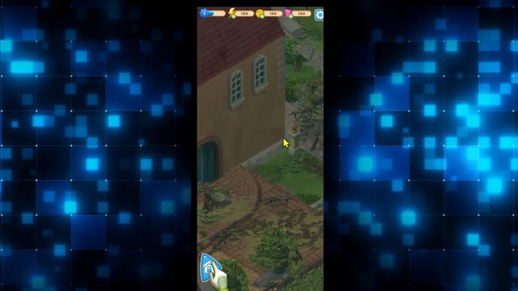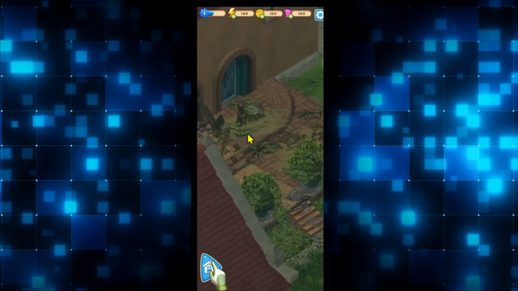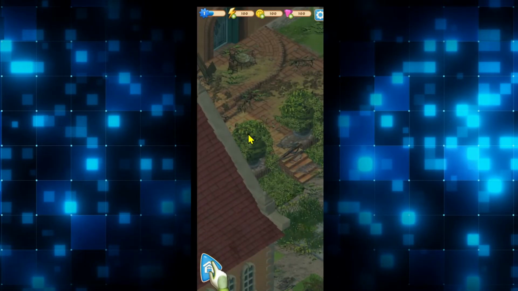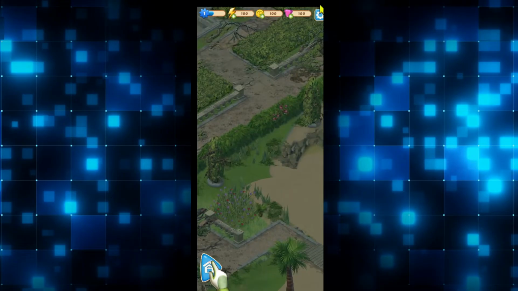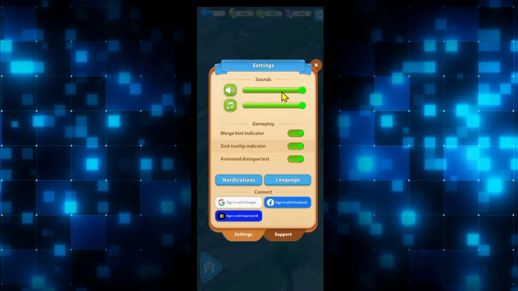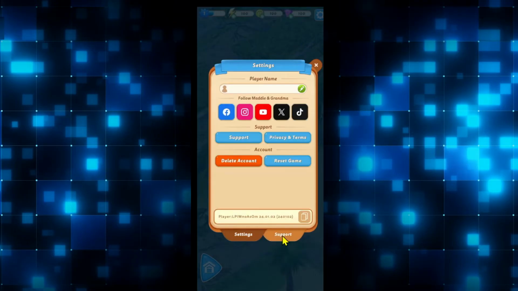Now, first of all, open up the Merge Mansion game on your device, and if you have already completed the basic tutorial levels, then you will be able to find the gear icon at the top right corner of your game. From the map menu, tap on the gear icon at the top right and this will open the settings page. From the settings page, if you wish to change your name, tap on the support option at the bottom right corner. From the support pane, you will see your player name section.